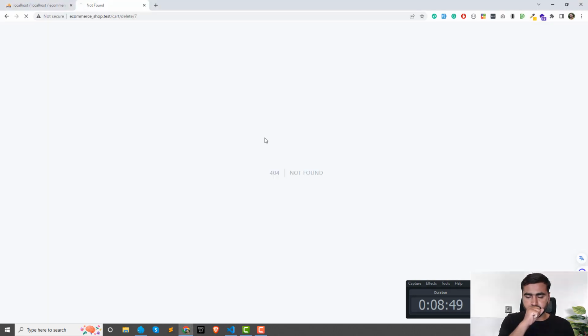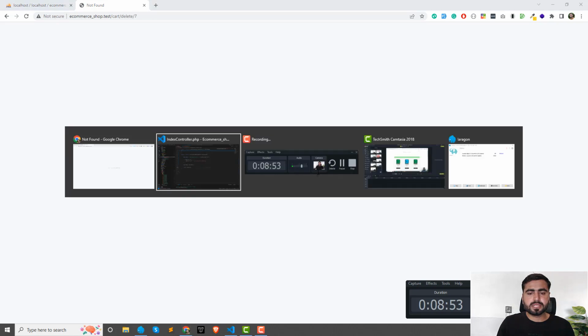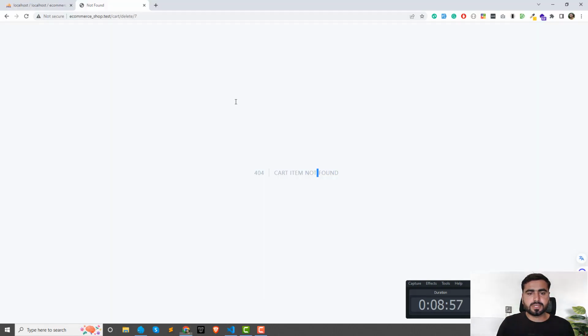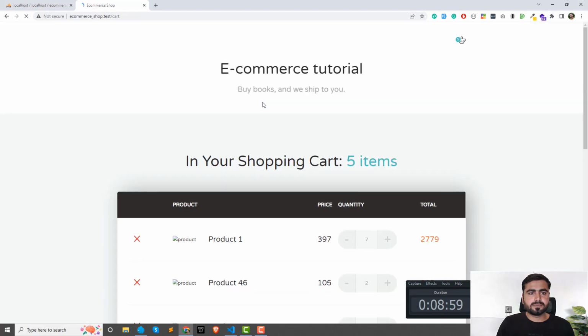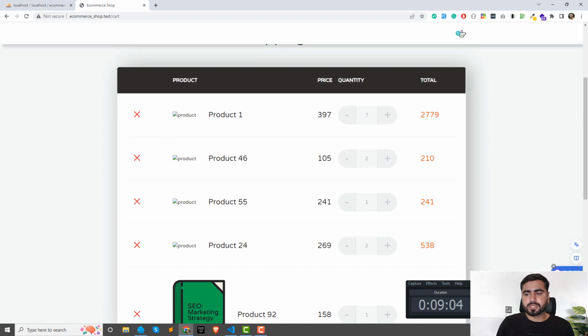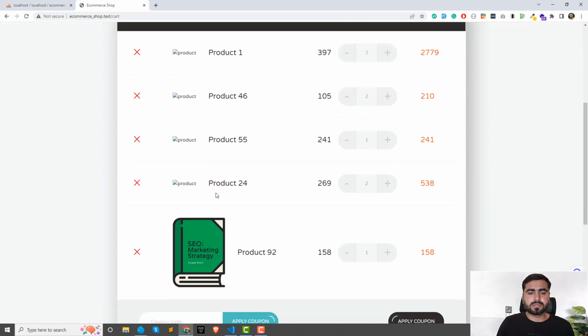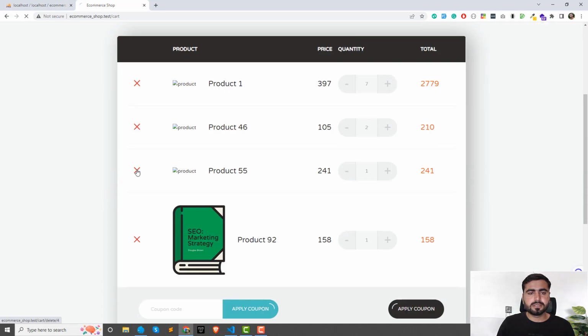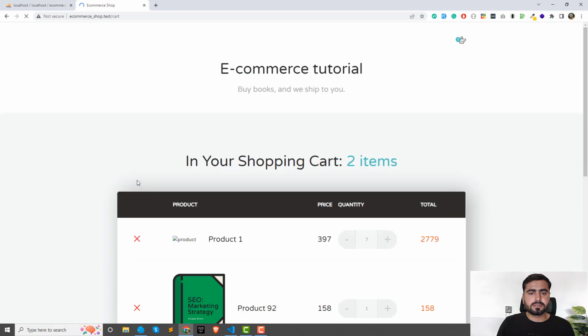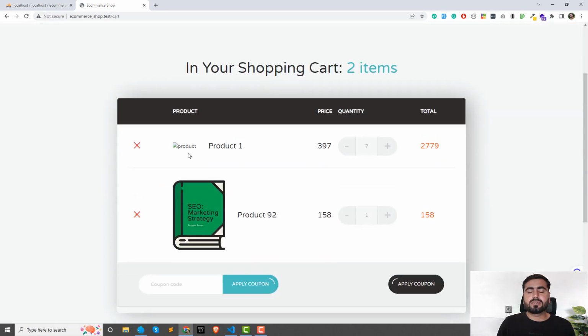Okay, refresh, cart item not found. Let me correct the condition now. Okay, let's give it a refresh, and yes, it's deleted. Three, four, five products are there, which means that this product is deleted. Let's click on this 24, deleted. Click on this one, deleted. On this one, and yes, now our delete is working fine, right?